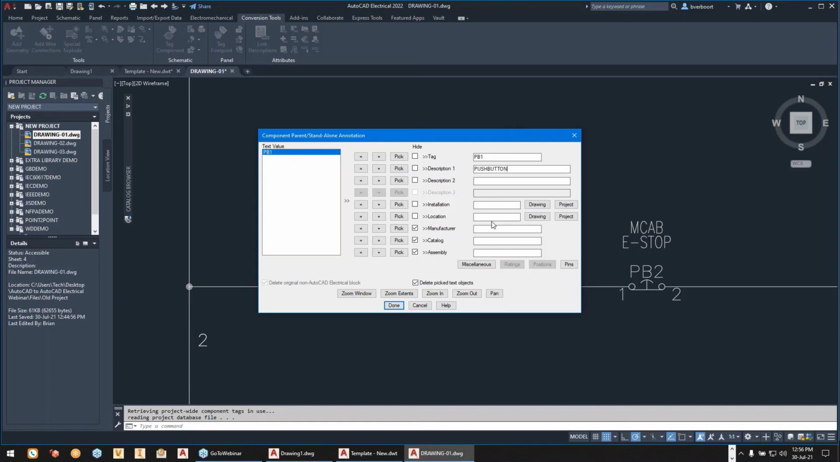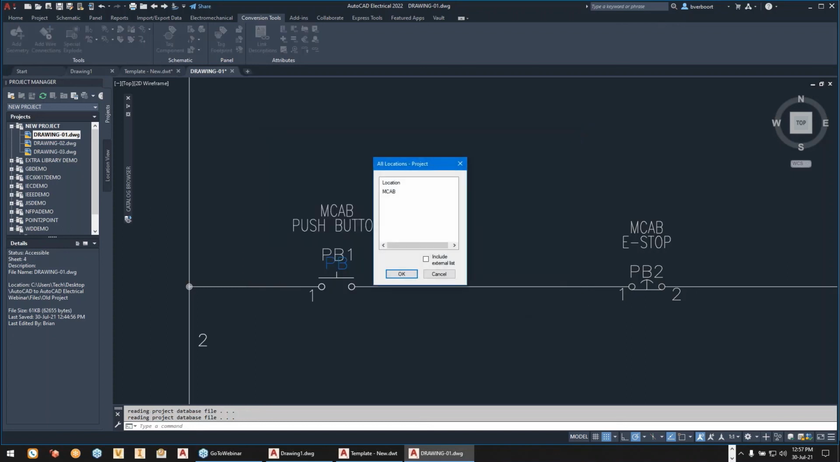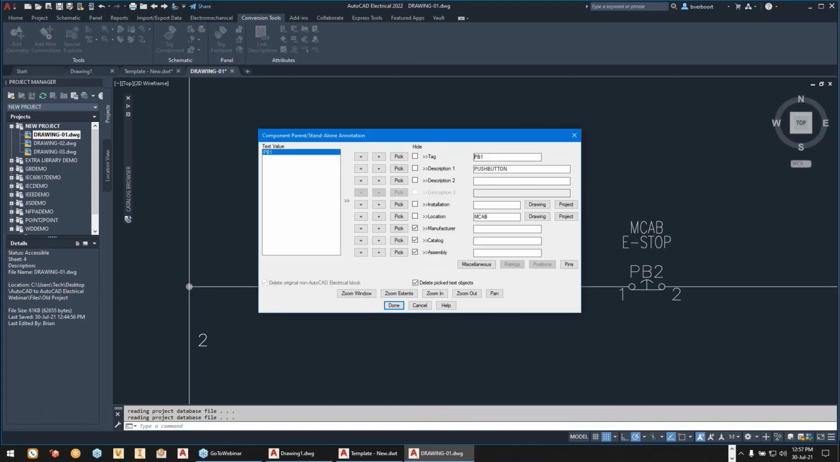We can also do things like assign it a location, which is probably something you're already doing, but it might be difficult to accomplish. I can actually pull a location from the project itself because we're working in this project environment. I can either pull it from this drawing, the one that's open now, or I can do a project-wide, and it will look at all the locations in the project and give me an extensive list of everything that's there. In this case, it's just the master control cabinet. So that's another nice thing that really helps us to make sure we're working to a standard and we're not referencing things that don't exist, that type of thing.